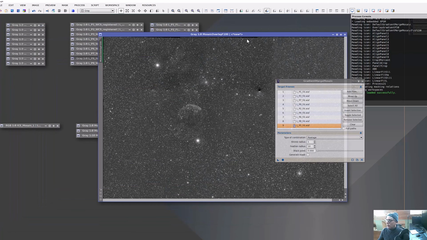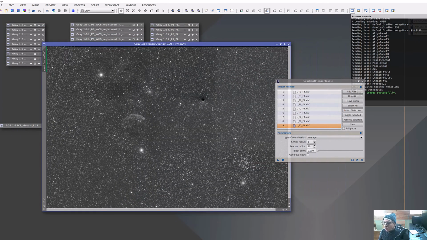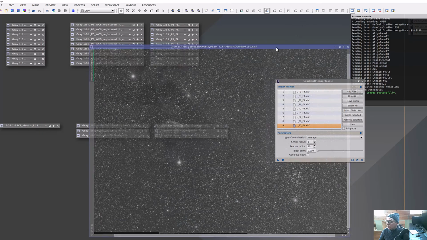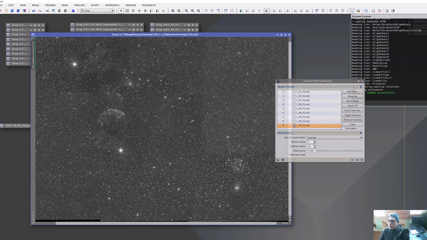And now with 100, we still see a little bit of rotational issue here that eventually I take care of by increasing the shrink radius just a notch. I think I go to 2. And then I'm just left with an artifact here, little bit of artifact there. So my final shot at this was by increasing the shrink radius and feathering to 150, and this was a more acceptable merged mosaic master for the luminance channel.